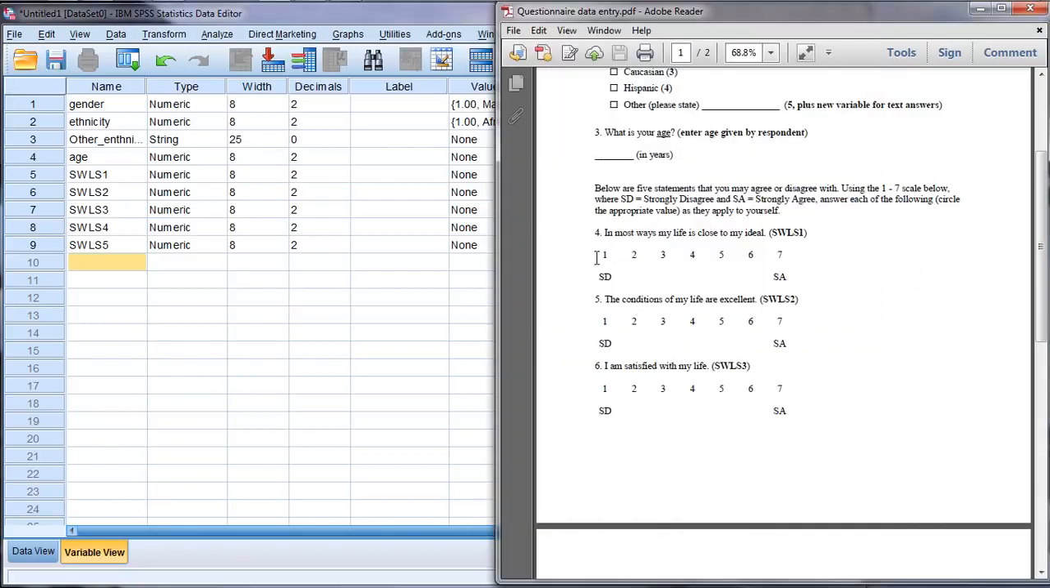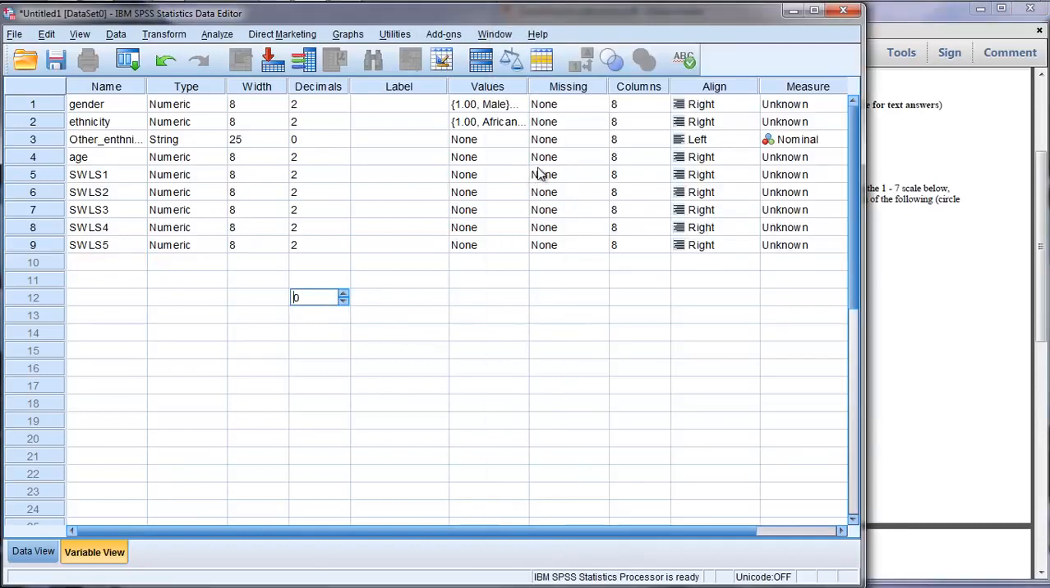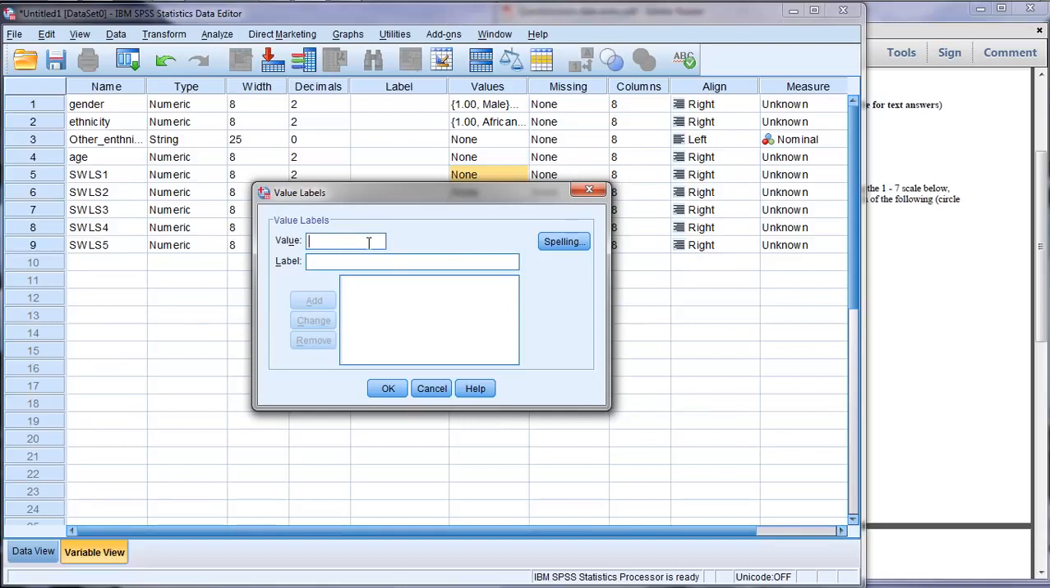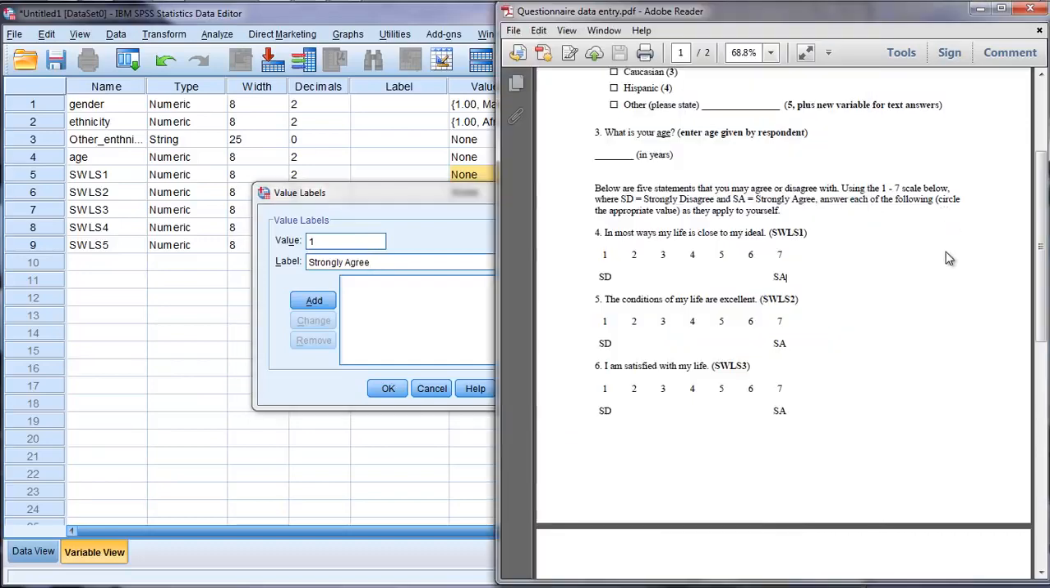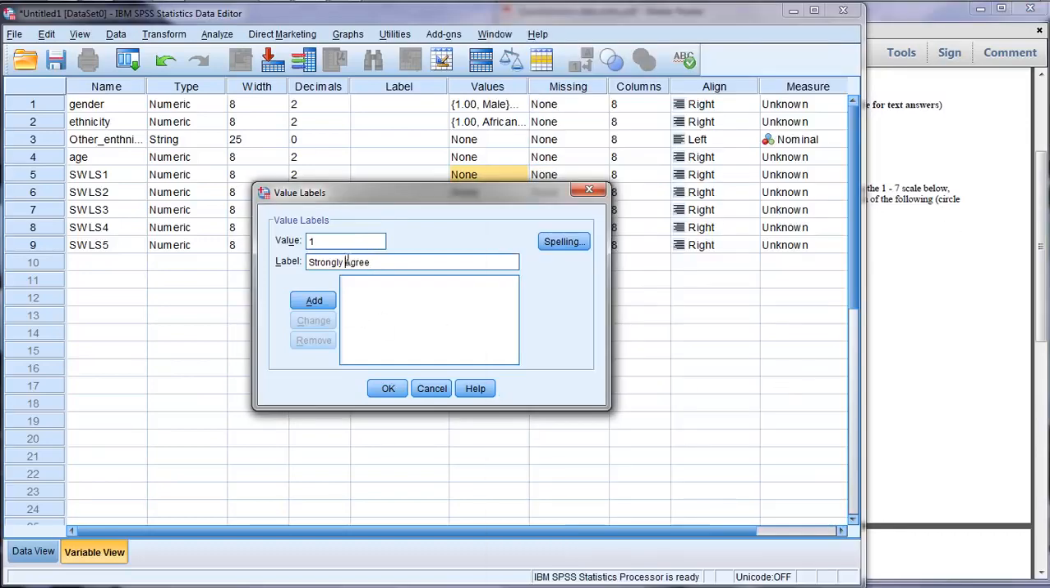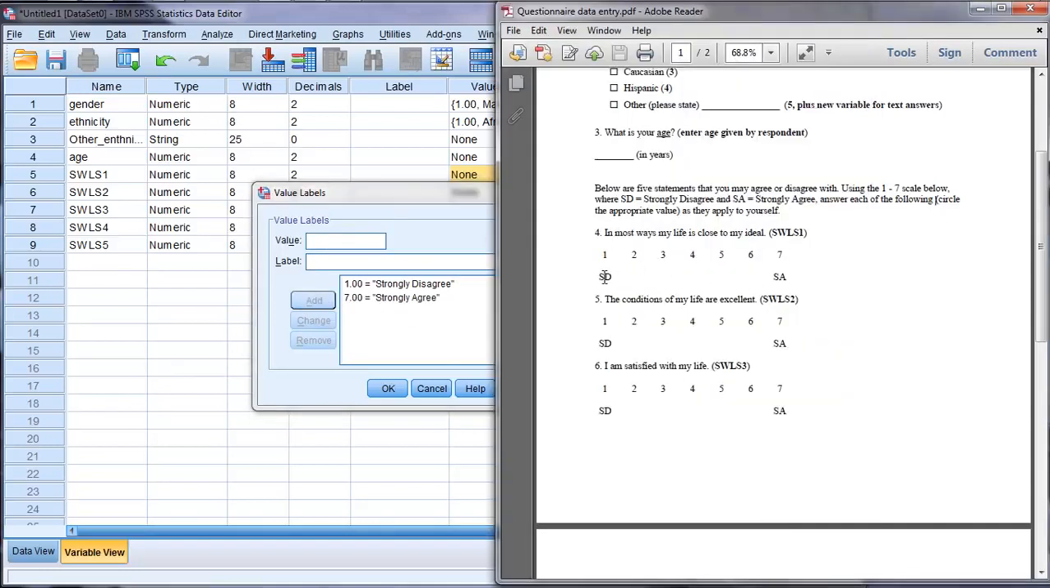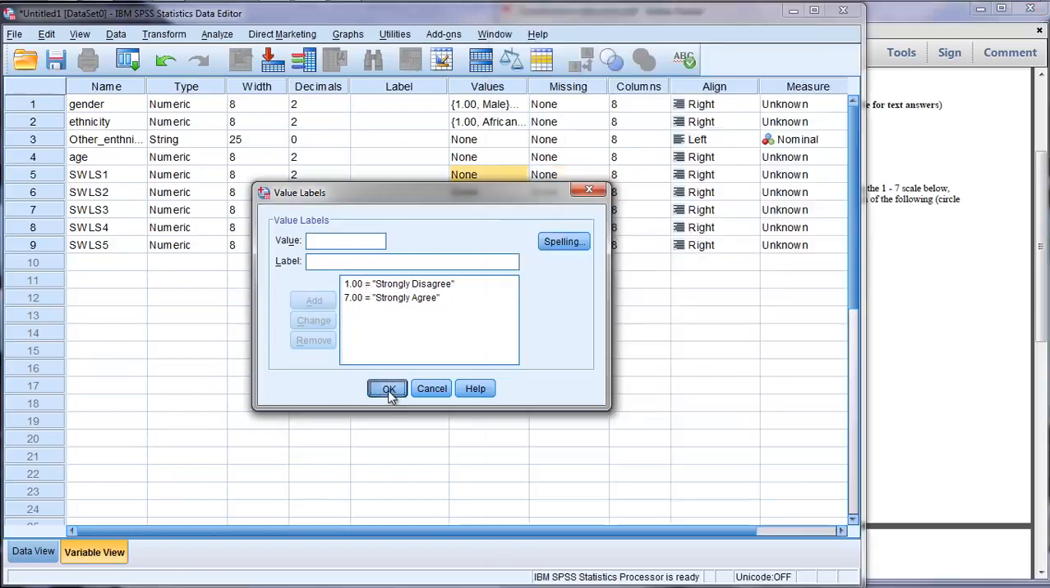Now, we could go ahead for our own notes and code what these values mean if we want to. 1 is strongly disagree, 7 is strongly agree, and so on. And I'll go ahead and do that. I'll just code the extremes. So here a value of 1 is strongly agree. Let's make sure that's right. Nope, a value of 1 is strongly disagree. So it's important to double check that to make sure we get it right. And then a value of 7 is strongly agree, as is shown here. So let's make sure that checks out. 1 is strongly disagree. 7 is strongly agree. So that looks good. Click OK.